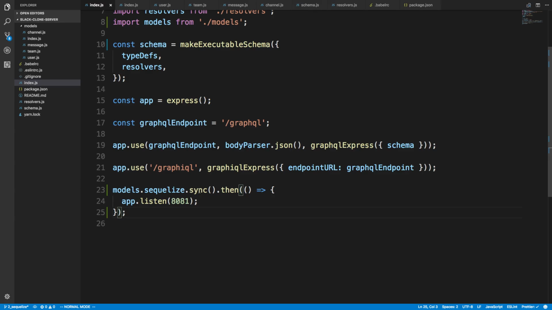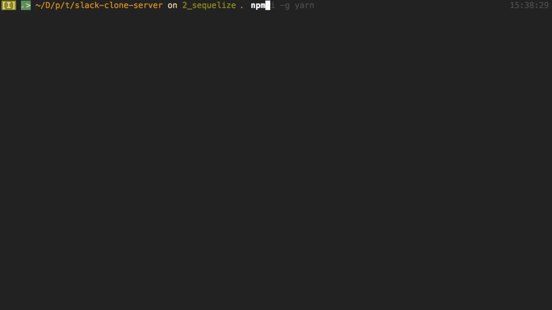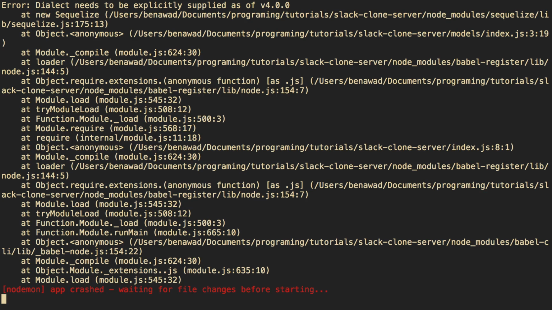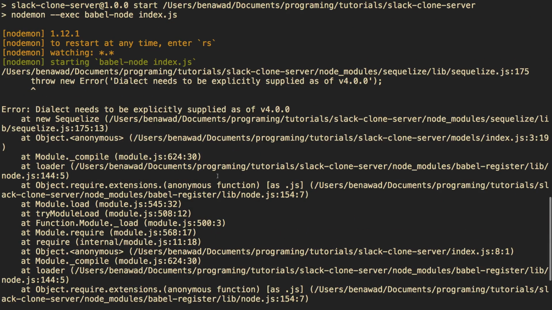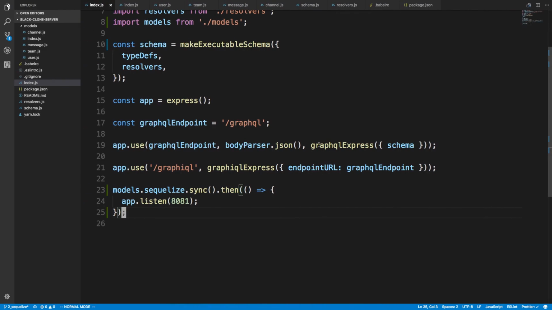So let's go ahead and run this and see if we get any errors with that. So I'm going to go ahead and clear and do npm start. And then you should see, if it works correctly, a bunch of output. Okay, so we did something wrong. Dialect needs to be explicitly supplied as of v4. Okay, so we need to tell it we're using PostgreSQL.